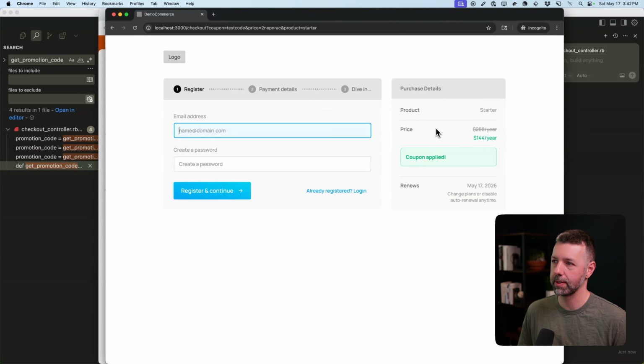If I refresh this, first, we only show this message here. That's like the default fallback success message. It just says coupon applied. And the price here, we have our own logic built into the Stimulus.js controller that handles displaying the coupon code here. So it's going to actually calculate the discount, in this case 50% off of the 288, and it's going to display that with the same text that's shown here.